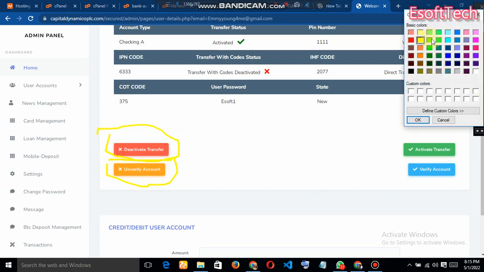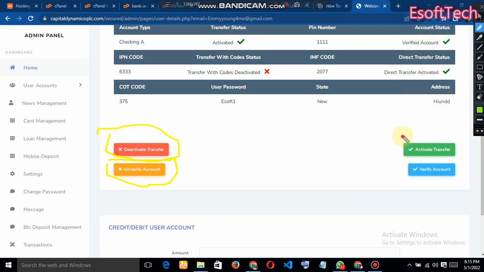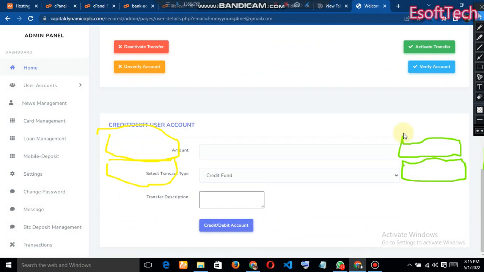When it comes to this place, activate transfer, it used to be to enable the user to carry out transfer on the website. Where verify account is after the user creates an account, you as the admin have to come here to verify that particular user. Okay.